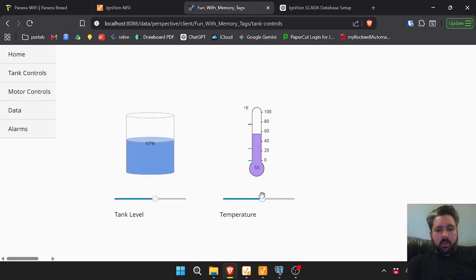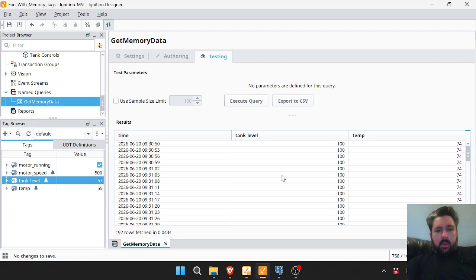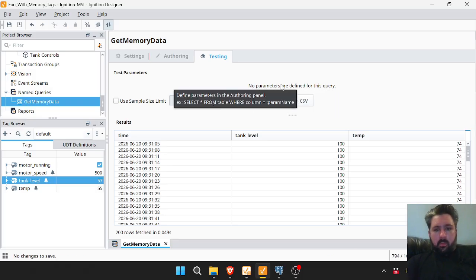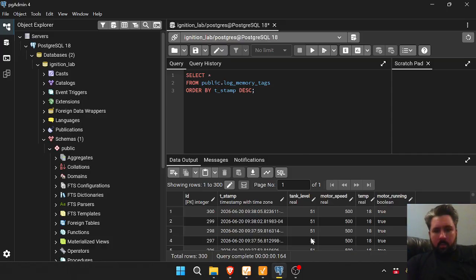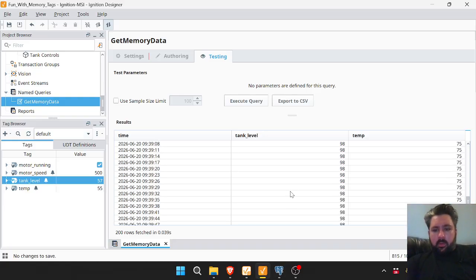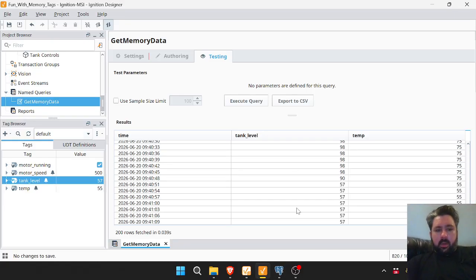And if I go back into my perspective and go to the tank controls and just start to move this stuff around, go back here, hit execute query. Might take a bit of time for it all to kind of filter through here. Let me look here. I think part of it is, yeah, it's sorting in ascending order, so the newest stuff's on the bottom.